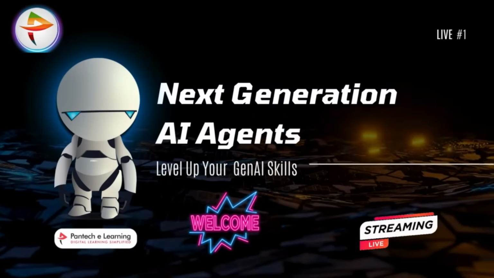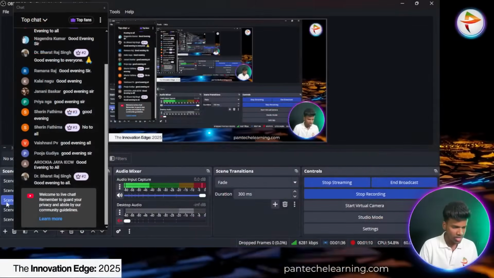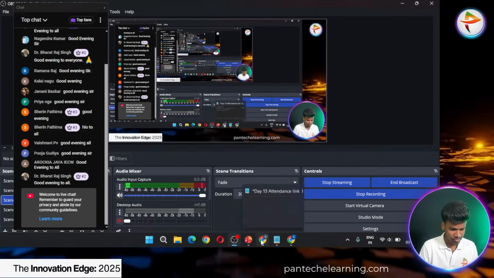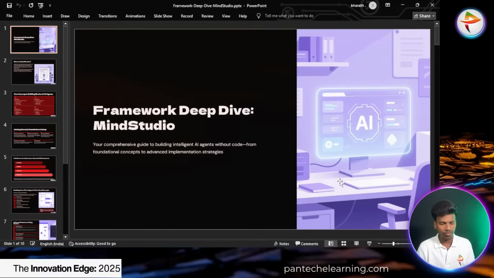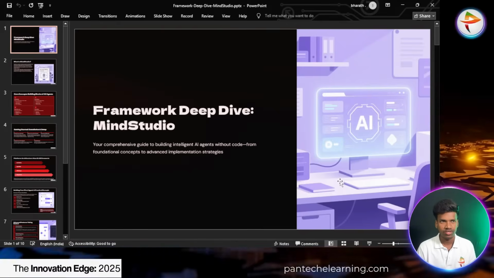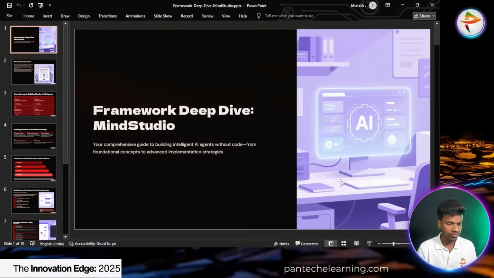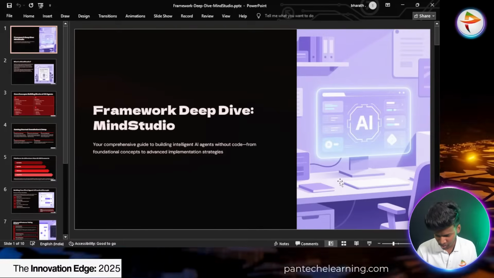Today we will discuss another topic, the next concept: MindStudio. The framework of MindStudio, how to use MindStudio. So what is that exactly? What is the purpose of using this particular tool? This kind of thing we will discuss in today's concept.